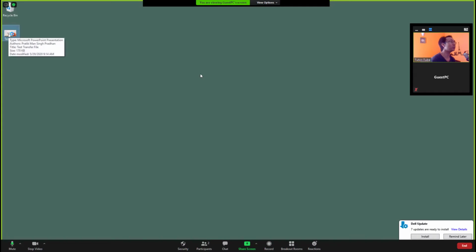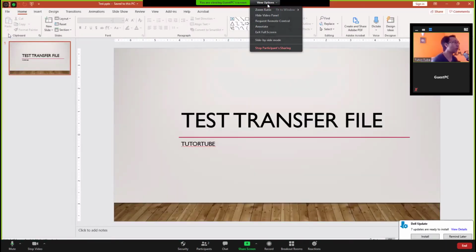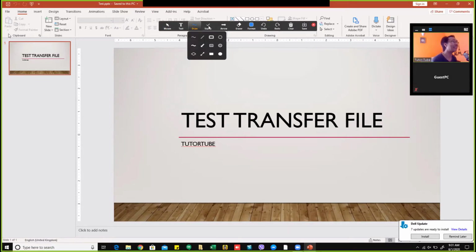And let's say I want to annotate. I want to point out something in their computer right over here. So what I can do is go to the View option right over here, and here you have an option for annotation. Once you open the annotation option, you get the same options as in lesson 13, whiteboard options. So everything is the same.